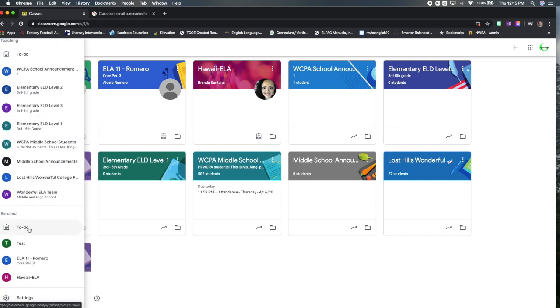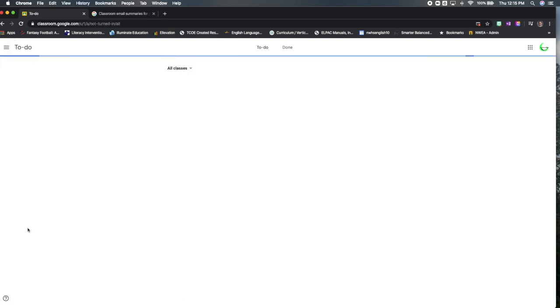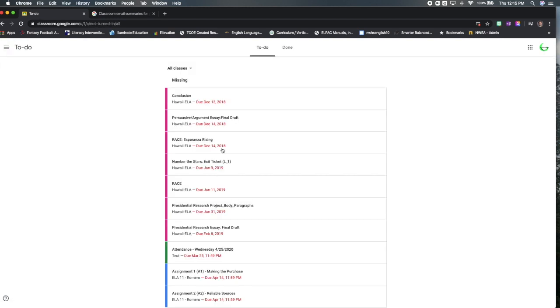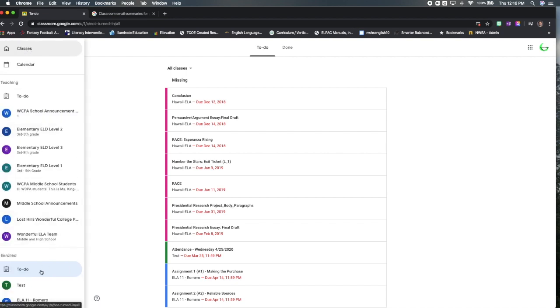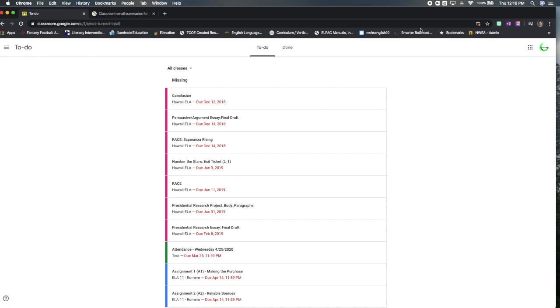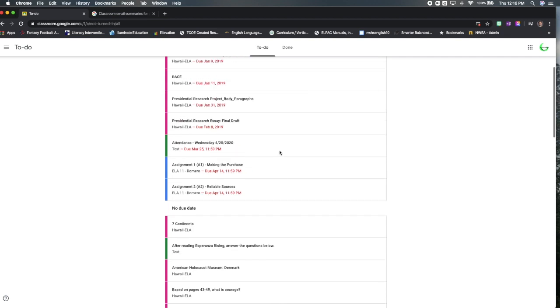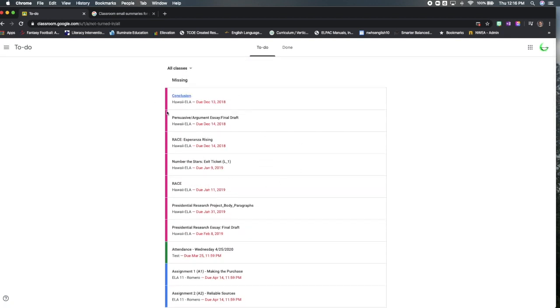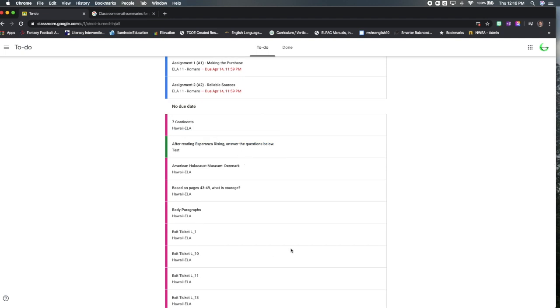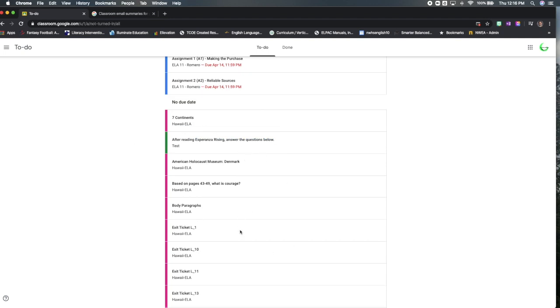So let's say I'm a student and I click on the To-do button as a student. It lists out the work that I have not completed yet, as well as the date it was due. So as a parent, this would be an easy check to go and click on your 3 bars, then click on the To-do, and then you can see the missing work that your student still needs to complete. You can see up here, they'll organize the ones that have due dates first. And if I scroll down, I'll see additional work that teachers might have assigned but not have a due date on it yet.